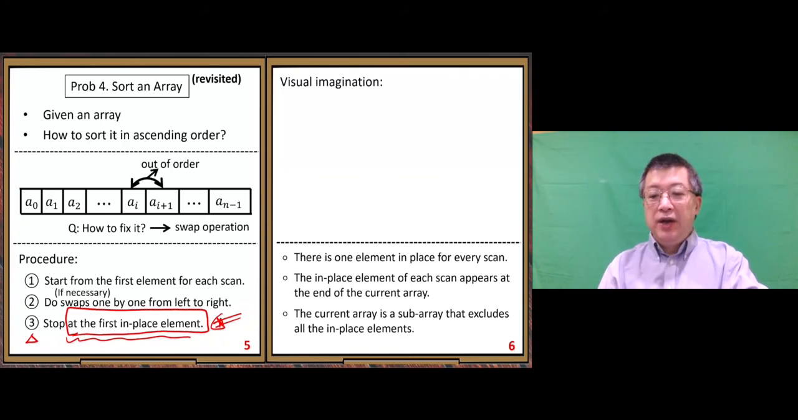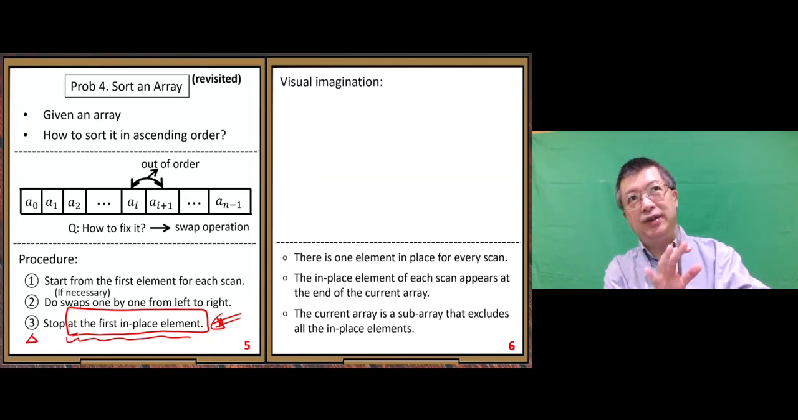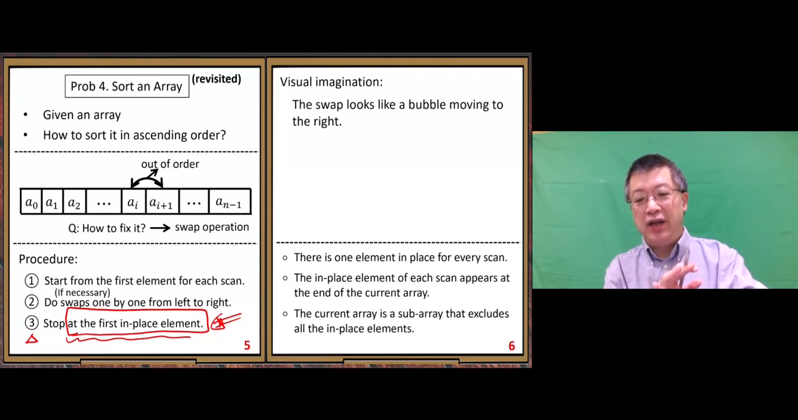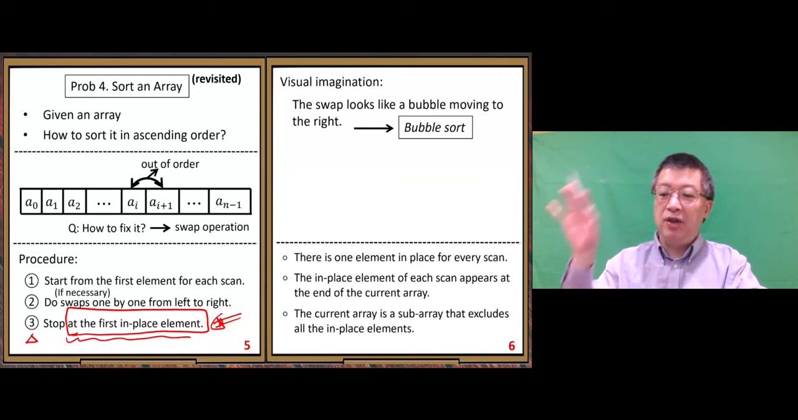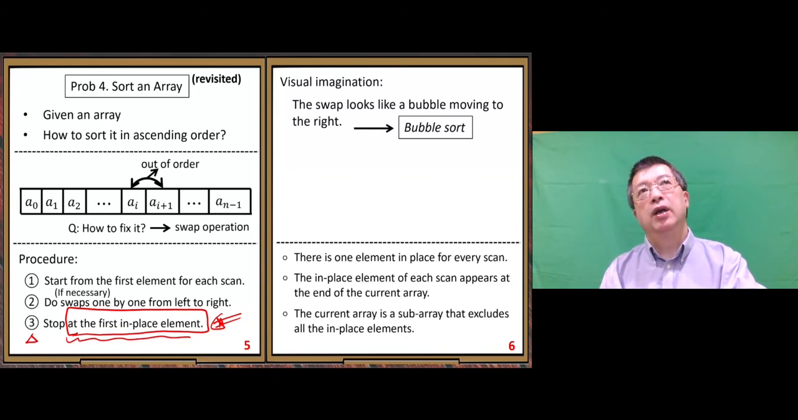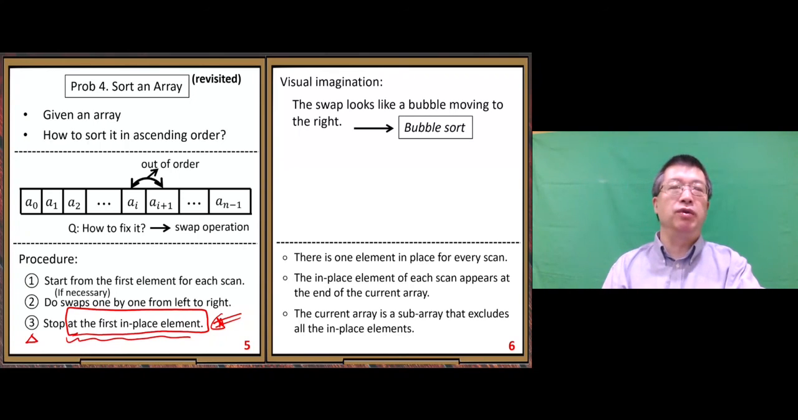Now we do visual imagination. Let's take a look. Visually, what do we get? The swap looks like a bubble moving to the right. A moving bubble from left to right, through the swap operation. So that's why we call it bubble sort. You may have heard of this name, bubble sort.